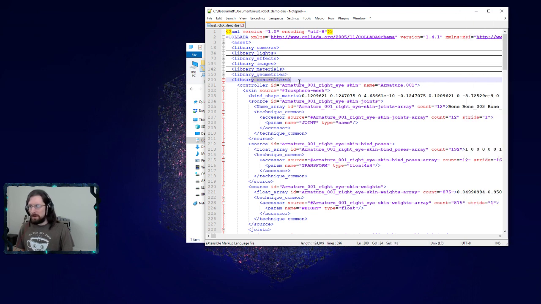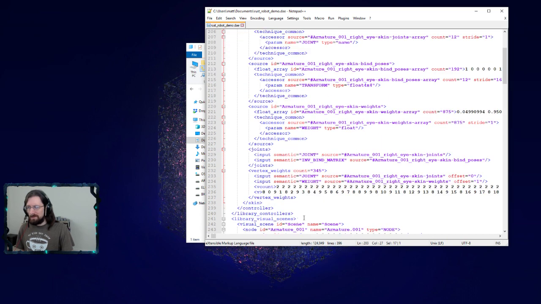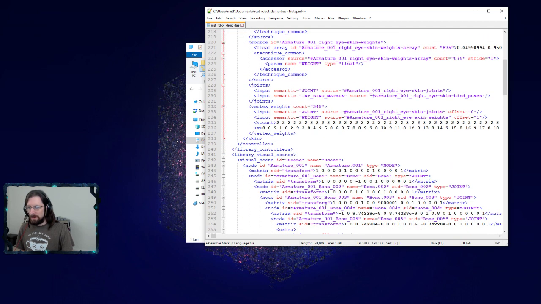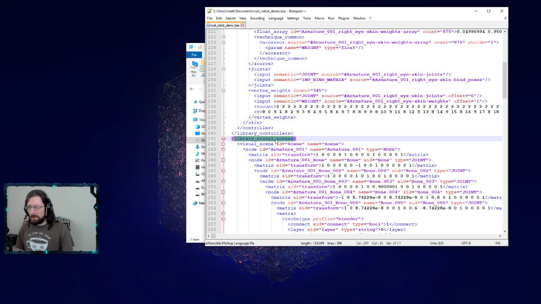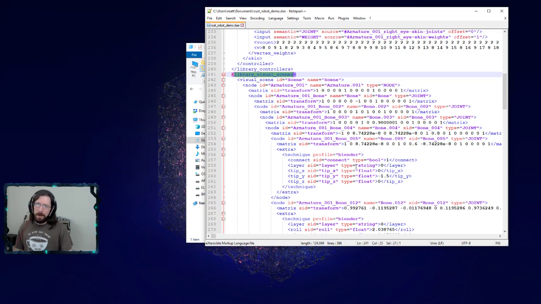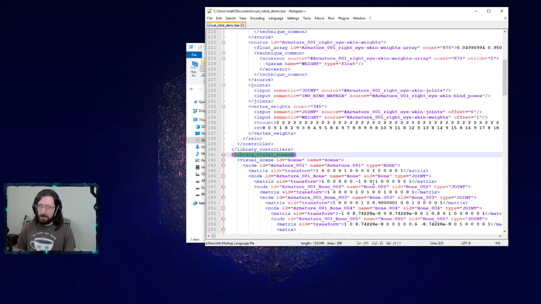Now controllers is where it gets interesting and what I'm going to be talking about here, because it's going to hold all your timeline stuff and all your transforms and all the bones. Okay, I guess it's here in library visual scenes. But Assimp can handle this too, importing this, but it's all about running it in your code in a timeline once you get it imported.